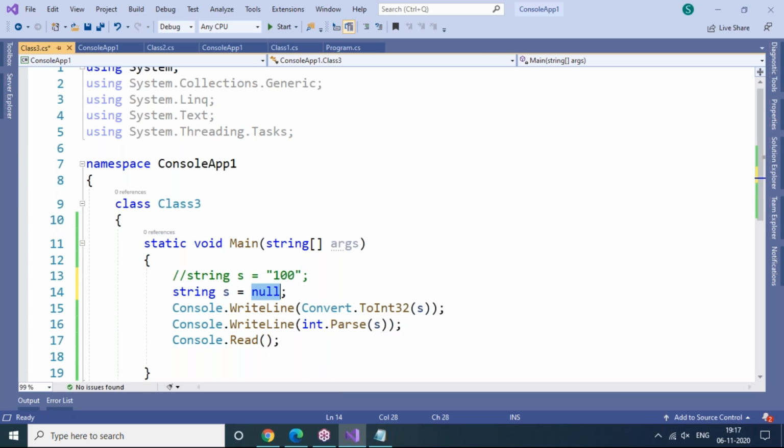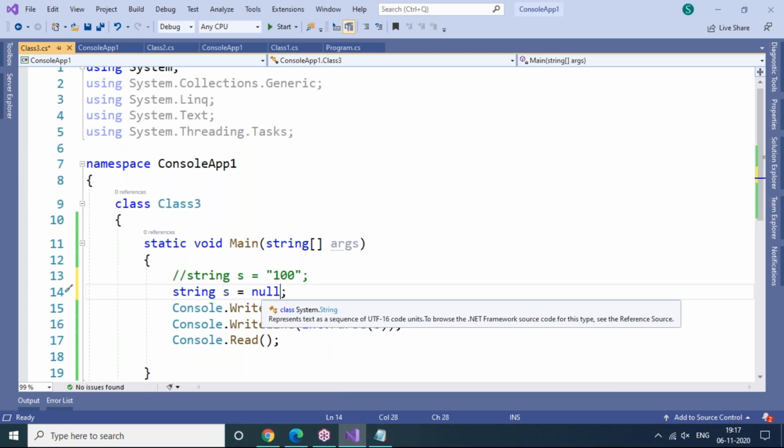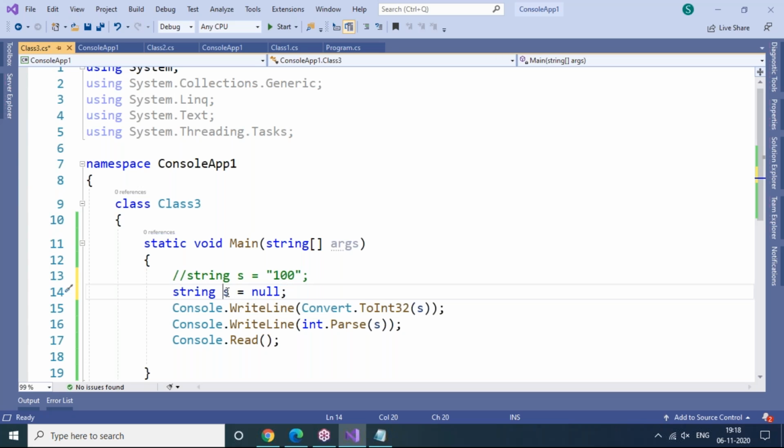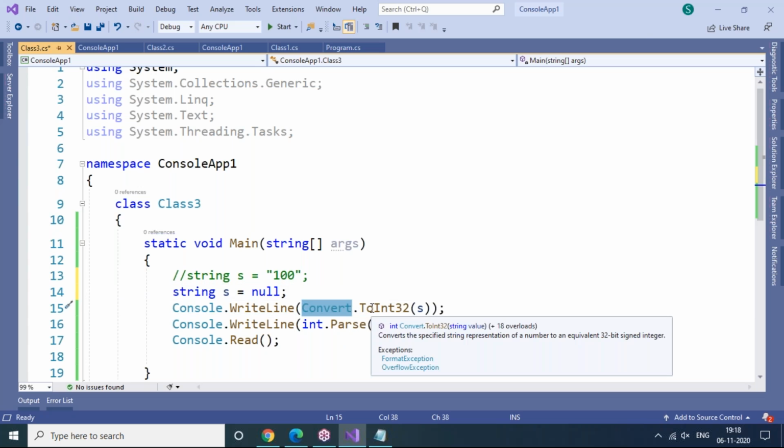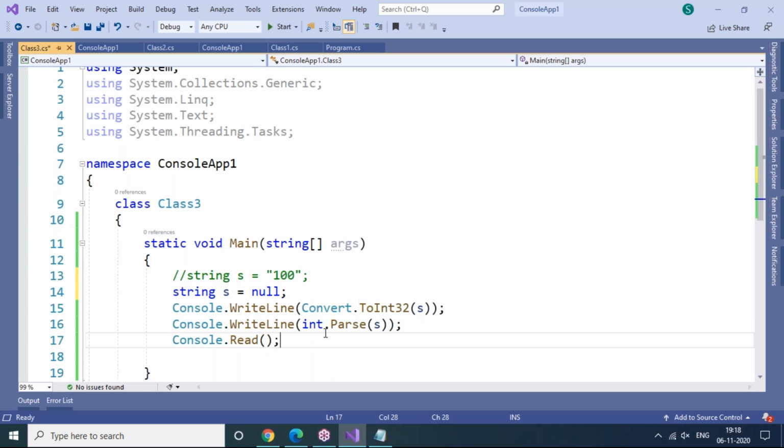But now you can see here we are declaring string s equals to null. If a variable doesn't have anything, we say null in the string format. The same thing in the integer format: if a variable doesn't have anything, we can say 0. So according to this program we expect two zeros. One zero is for Convert.ToInt and another zero is for int.Parse. Understand?